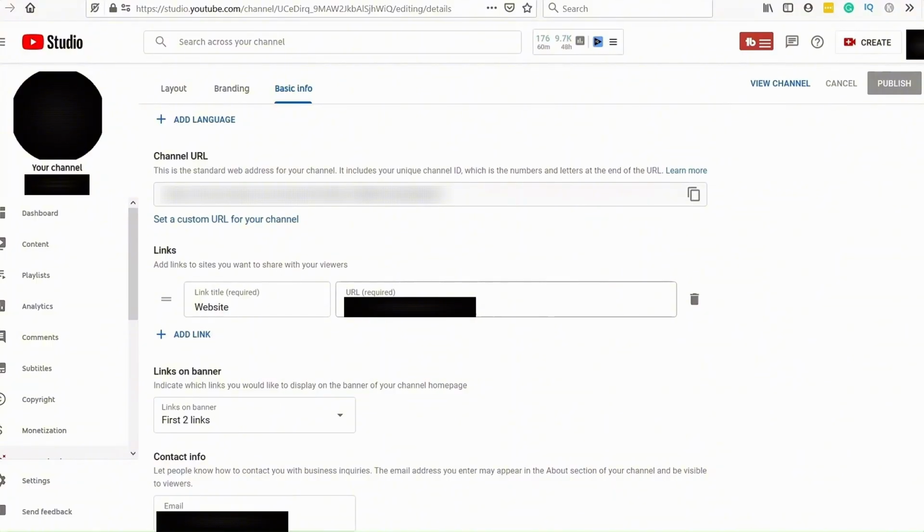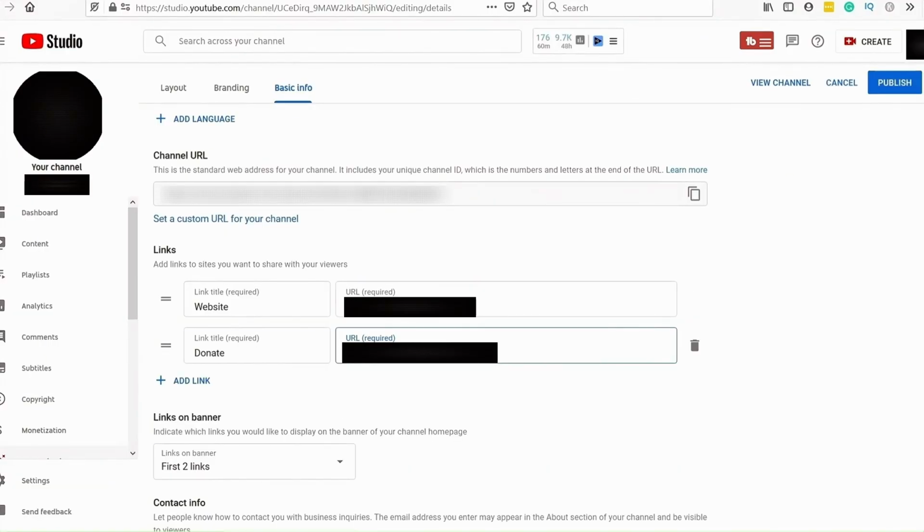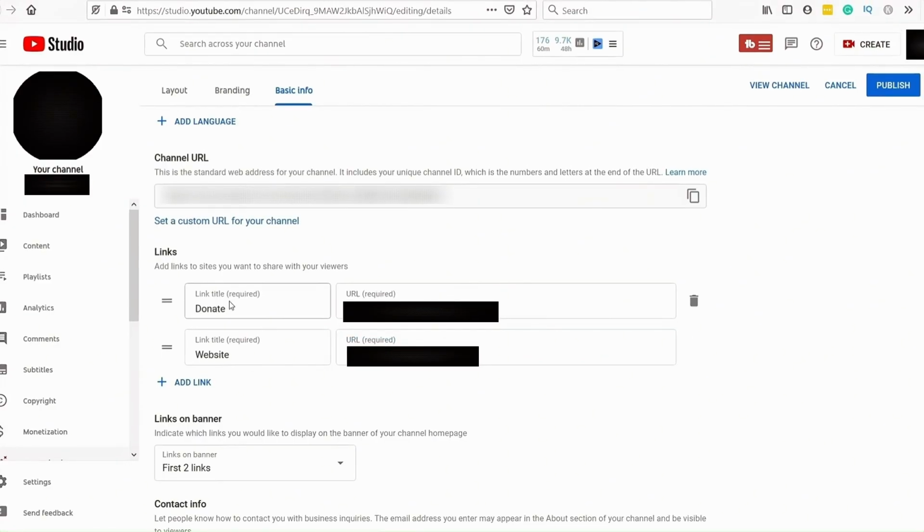This section allows you to place important links on your channel banner so viewers can easily access them. Click on Add Link. Type a name for the link such as Donate, Support, or Tip Jar, and then paste your paypal.me link into the URL field. You can also rearrange the order of your links by dragging them.